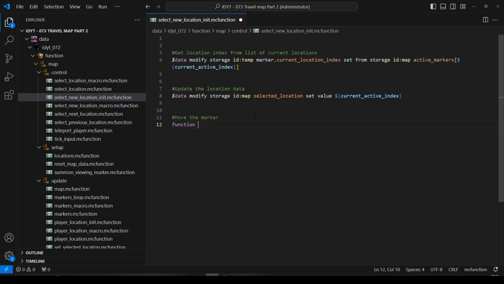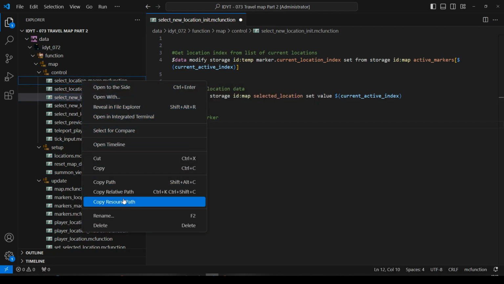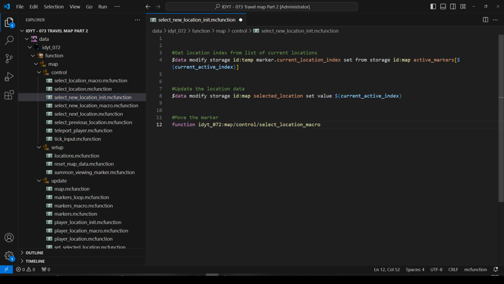What do we want to do for moving the marker? Select new location, so we want to select new location macro. We want to pass it some data with storage ID temp marker, so that should have access to the current active index and a current location index.